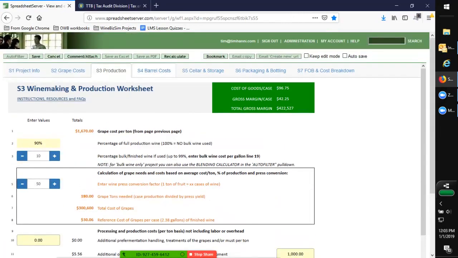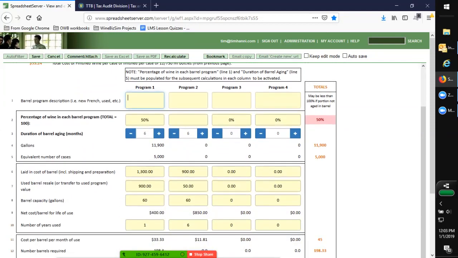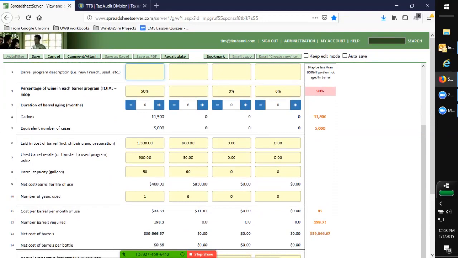And then we go to barrel costs. We're very proud of this program. Barrel costs number 1, 2, 3, and 4. So this might be new French oak, or these could be different barrel suppliers. What percentage of wine is going into the barrel program? How long is it going to be in the barrel program? Okay, so these are the fundamental numbers most people are familiar with. Your barrels cost you this, you're going to age it for this long.